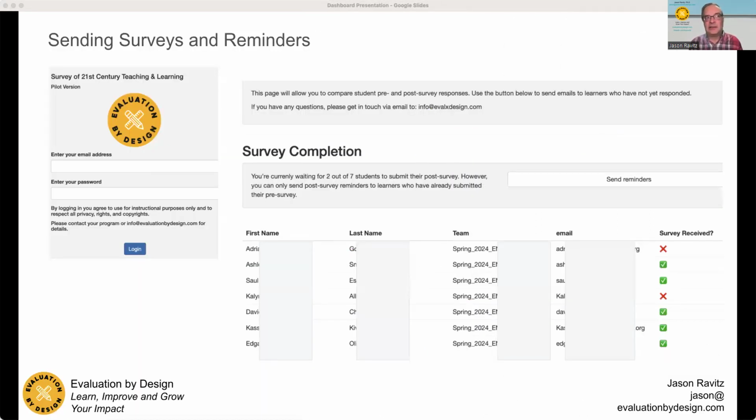This is the Shiny interface where teachers can log into the system, and then they'll see a list of their students and who's replied and responded to the survey, and they can send their own reminders. So that saves me a lot of time. Even if they don't log in and do this, I can log in for them and do this, and it helps a lot.